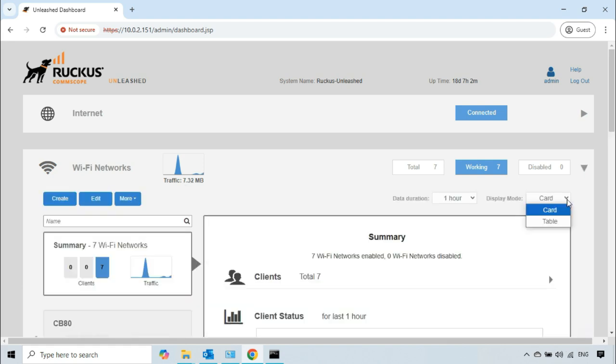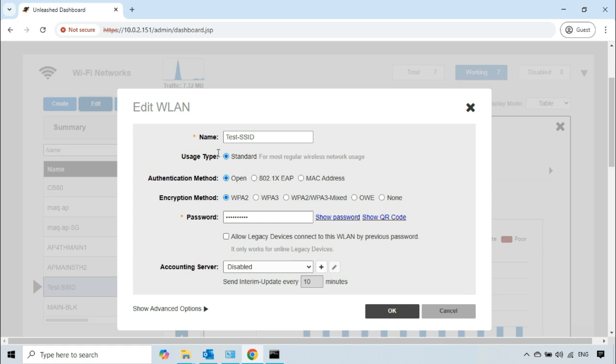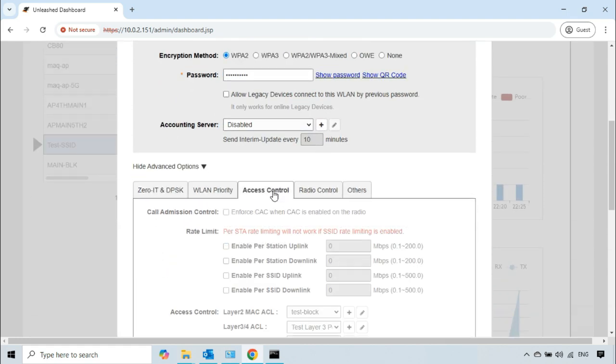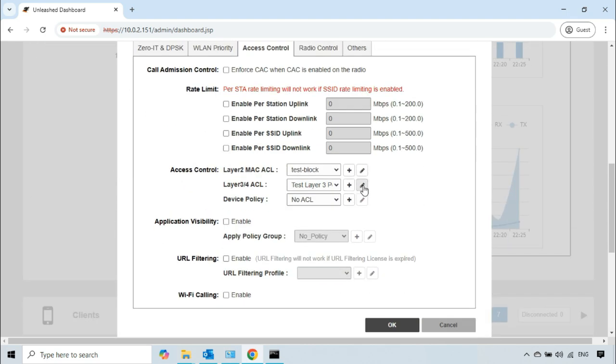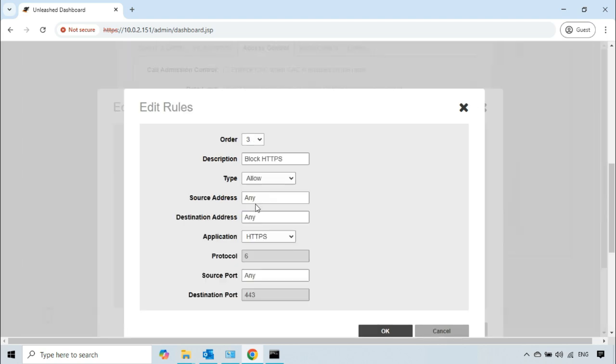I will go to the Wi-Fi Network tab again, and then to the Access Control tab. I will press the Edit button to make changes to the selected ACL list. I will first select rule number 3 named Block HTTPS, and then press the Edit button. Here, I am going to change its name in the description field.